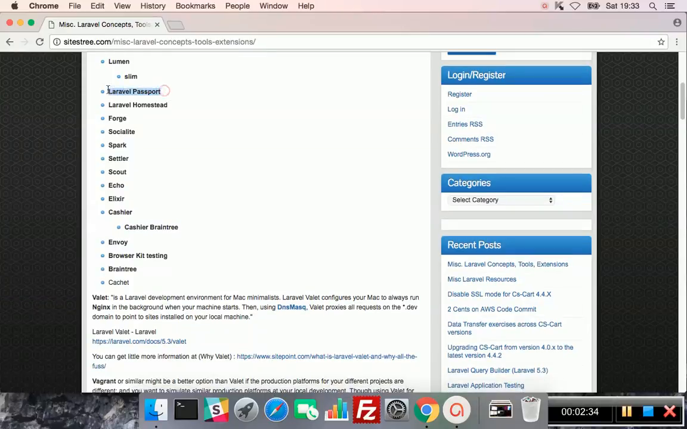Laravel Passport is an implementation of an OAuth server, and it provides the corresponding APIs to provide OAuth service in PHP and Laravel-based applications. Laravel Homestead is also about your development platform. It's an official Vagrant box for Laravel development.